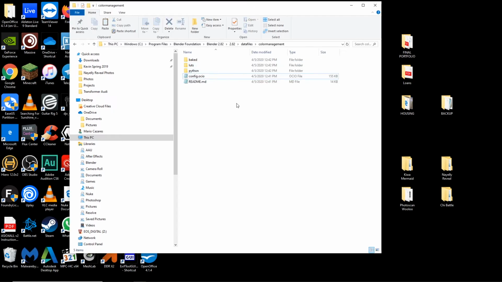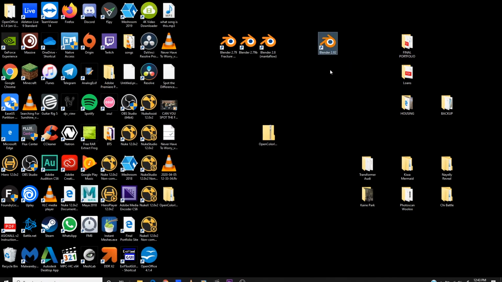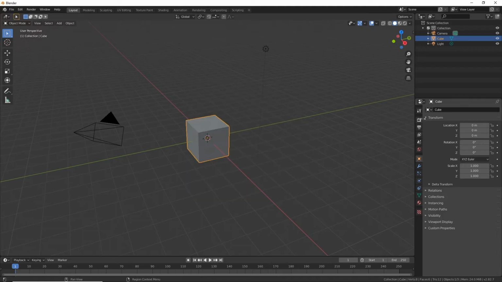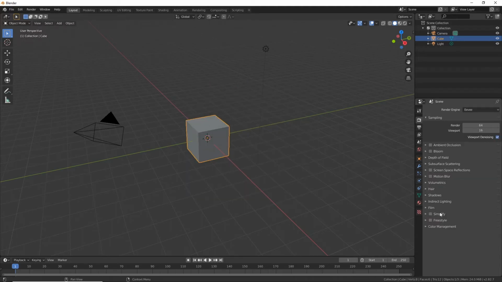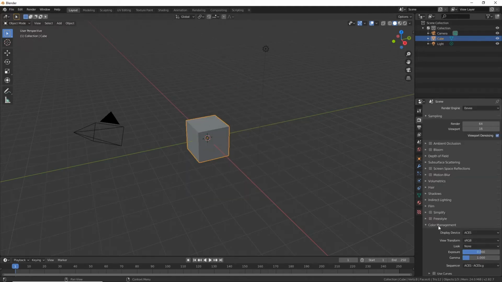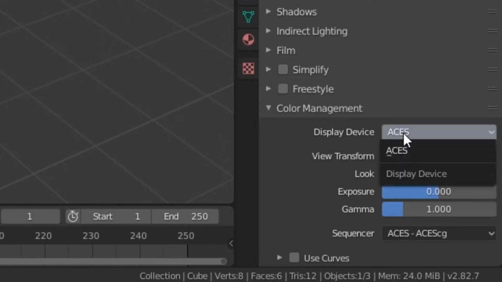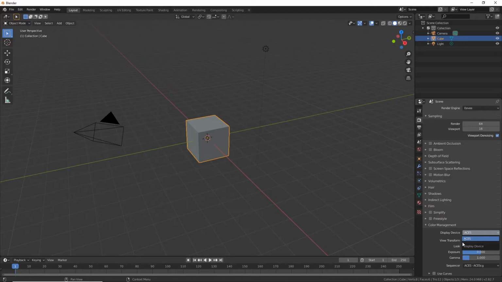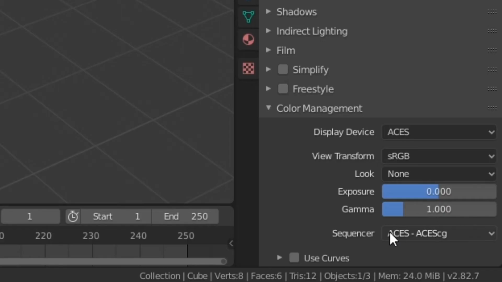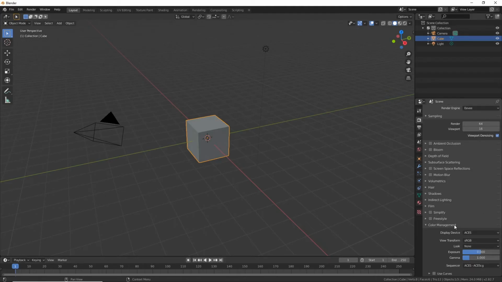Okay, so now that we made sure that the ACES 1.1 config files are inside the color management folder, we're going to open that version of Blender. And then we're going to go to the render properties tab, go to color management, and you should see display device as ACES. And there should be no other display devices, and that's how you know that you've done this correctly. All this stuff should be like ACES, ACES CG, the view transform should be sRGB. This is how you know that you've done it correctly.